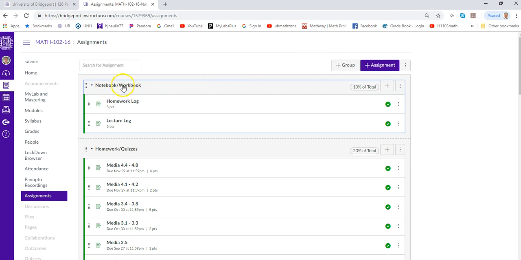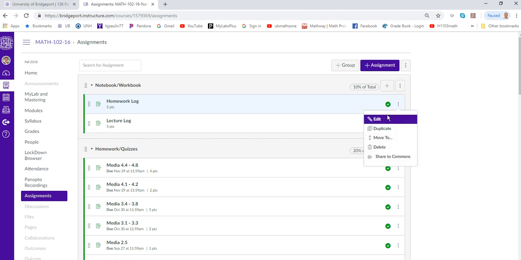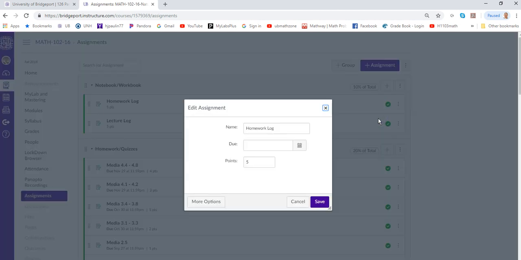Now, for homework, and I should say notebook, workbook, we now have a homework log that's worth 5 points and a lecture log that's worth 5 points. Now, I want these to be worth 50 points. So I'm going to click on this, I think. Is that the one I click on? No. Maybe it's over here. Edit. Yeah, there it is. I click on this. And where it says 5 points, I'm going to click 50. Oh, let's see. I have to just add a 0 there. All right, 50 points. Save that.